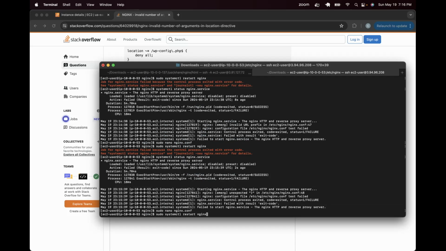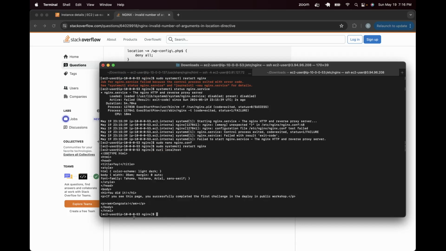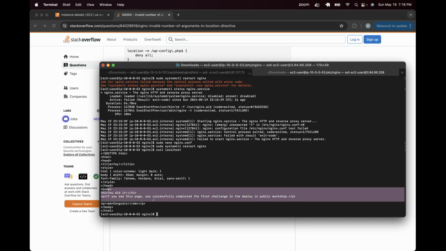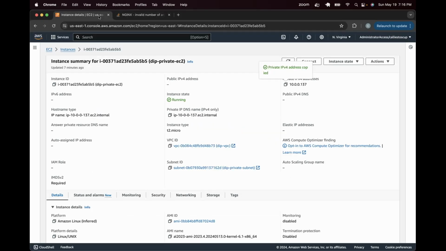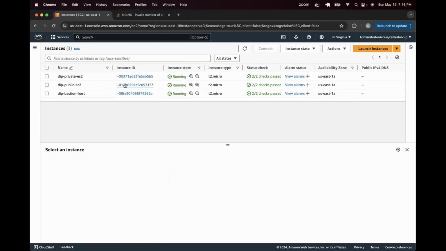Okay, so now let's go ahead and do systemctl restart NGINX. So when we do curl localhost, we see you did it. If you see this page, you successfully completed the first challenge in the Deploy in Public workshop. Congrats. All right. So now the final test is if we can see it when we hit the public IP address. And when we hit it, what do we see?